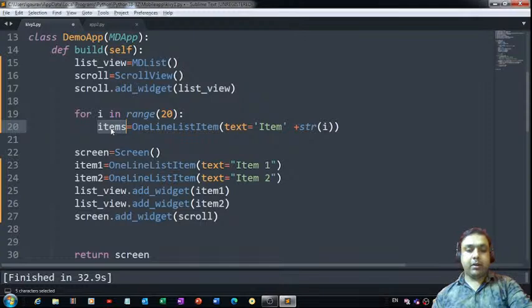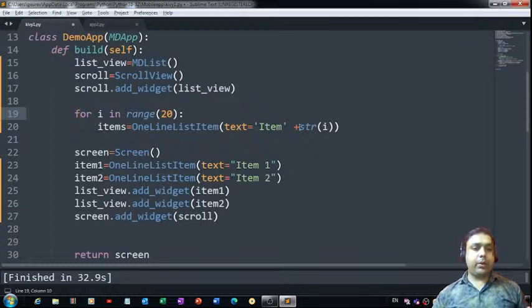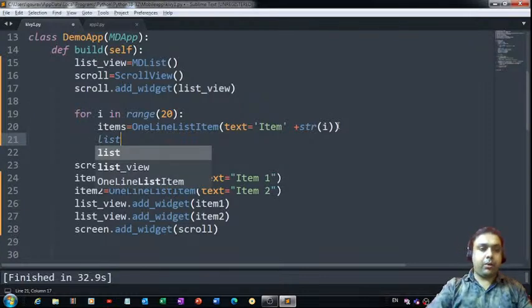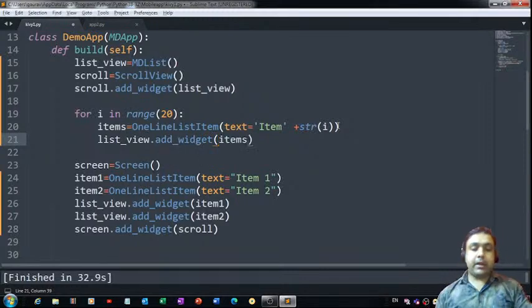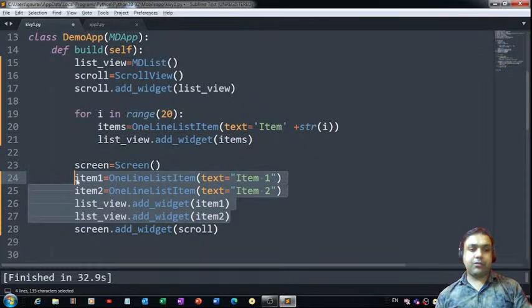Remember this thing. It's now time for us to add these items which this for loop will generate for us in the list view. So how will we do it? We can simply come down, and here we can use this list view, and then we can use this add widget option. Simply pass the name of the variable in which all the items are going to come as a parameter to this function add widget, like the way we have done here for these two items. But we do not require these lines of code anymore, so I'm removing all these things.